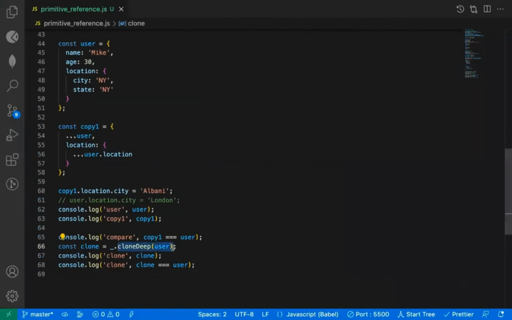So cloneDeep creates a copy of that object, and it does not do the shallow copy. It does a deep copy. This is known as deep copy. So you are having separate memory addresses, or everything is separate. You are not referring to the original object. So with the cloneDeep method, you can use the lodash method to create a deep copy, not the shallow copy.